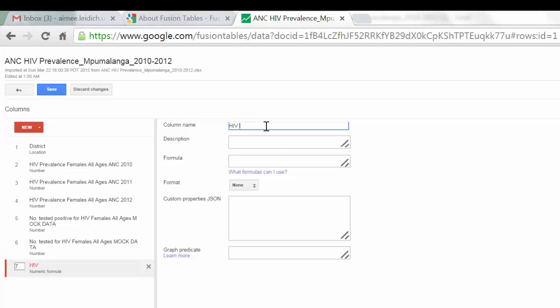Let's type the name of our new indicator, HIV testing yield. And then here is where I enter my formula. In order to include data from pre-existing indicators, you must copy the original indicator name as it appears in the dataset and paste it into the formula wrapped in apostrophes.